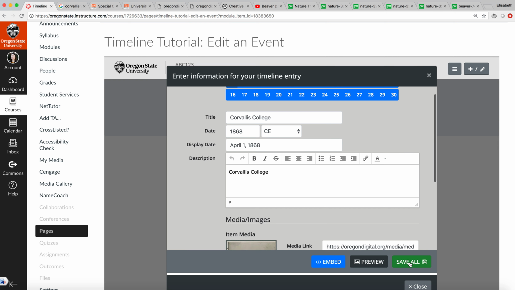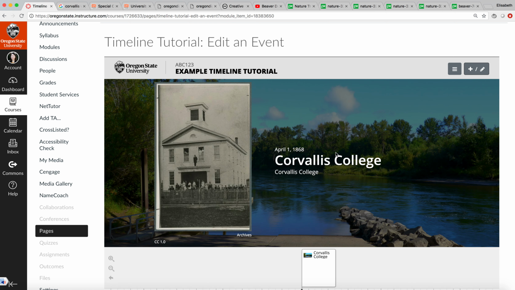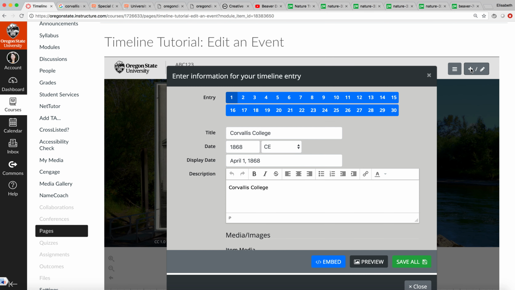Now we can see how our entry turned out. Close. There's our image and our background image and our thumbnail with our attribution and our caption. Let's add one more event now and include a video. I'm going to add an event about Beaver Day at the Oregon Zoo.